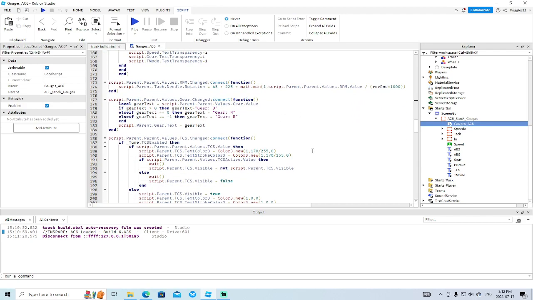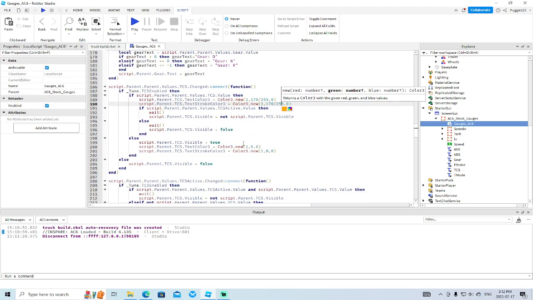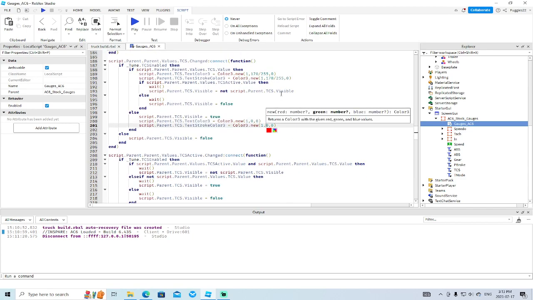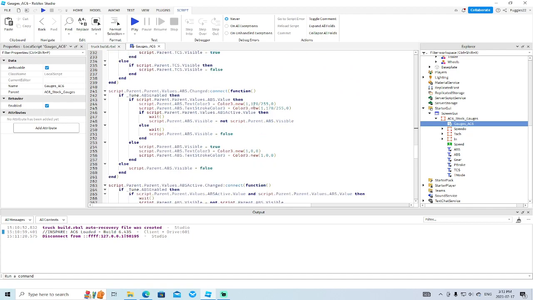What else do we have here? Traction control. Here's the color of traction control when it shows up. You can change that to blue or green or yellow. Same when it's, see, this is the text color and then the stroke color. So this is when it's active. It goes red. Otherwise it's yellow. Neato, huh? So this is where you can change all of that.